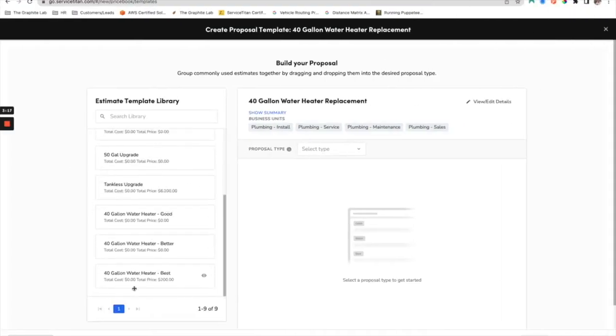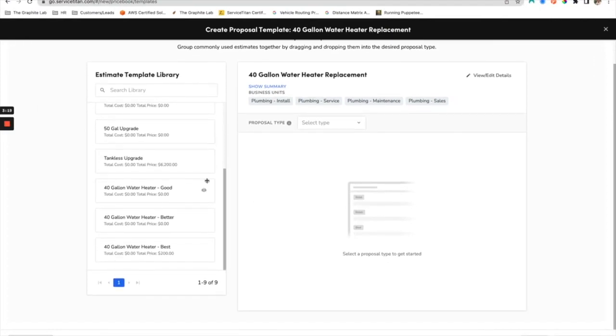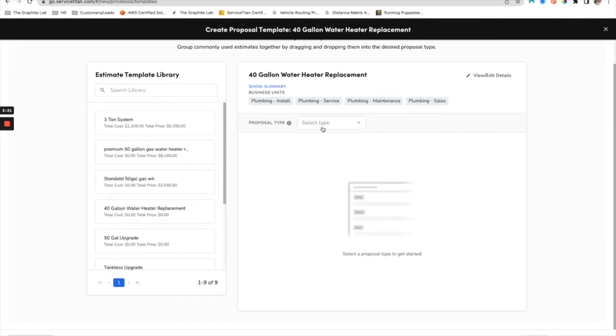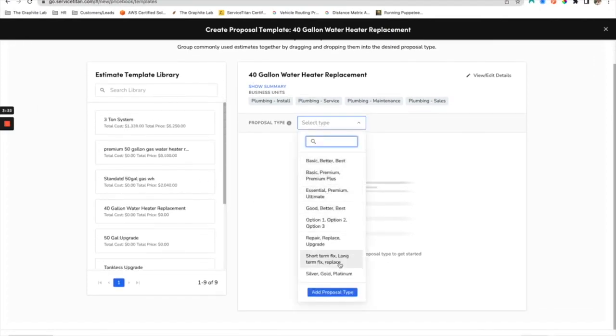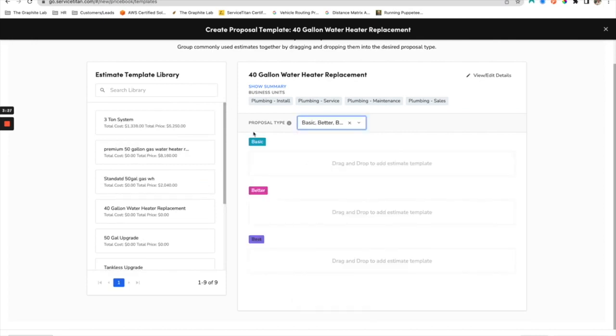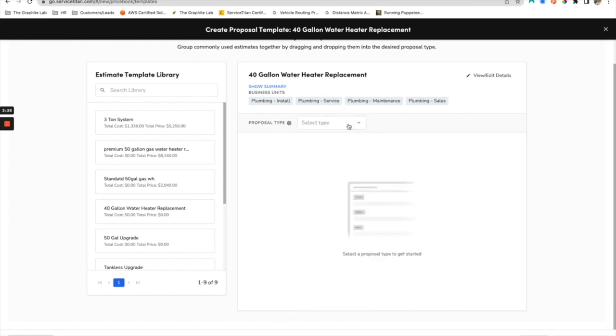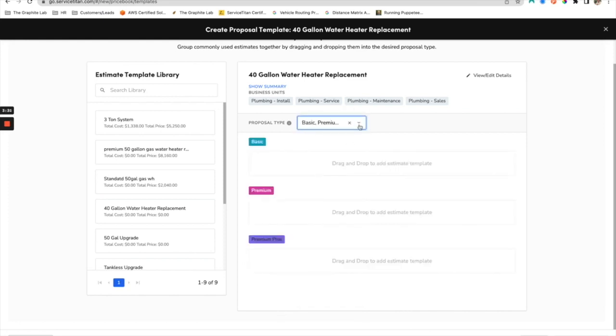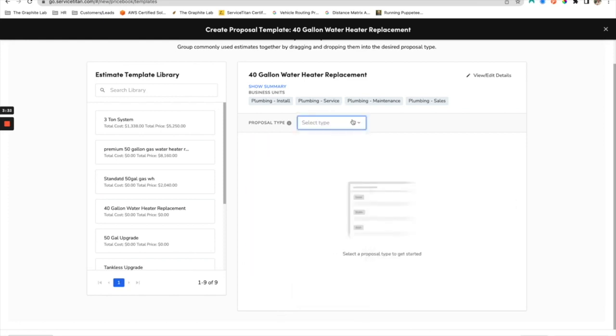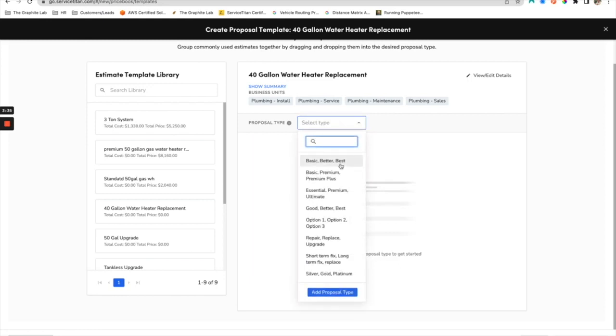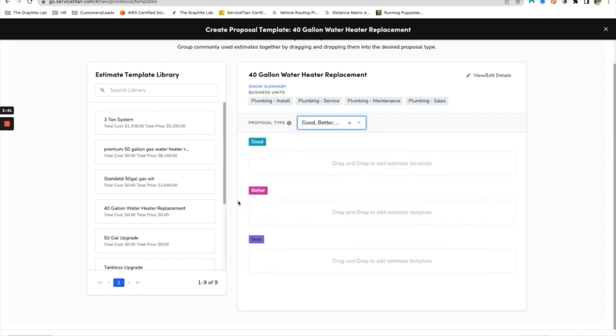So what I can basically do is grab my estimates into this template. But first I want to select a type. There are a lot of different types you can have here. What these types do is organize the template. So we can have basic, premium, premium plus. We can have basic, better, best. Good, better, best is another option. So this gives you the ability to put your own verbiage here.